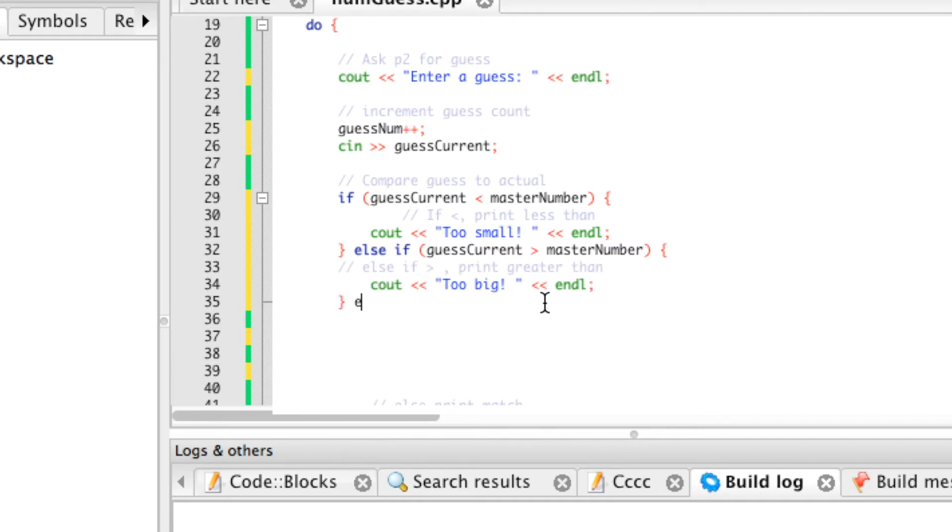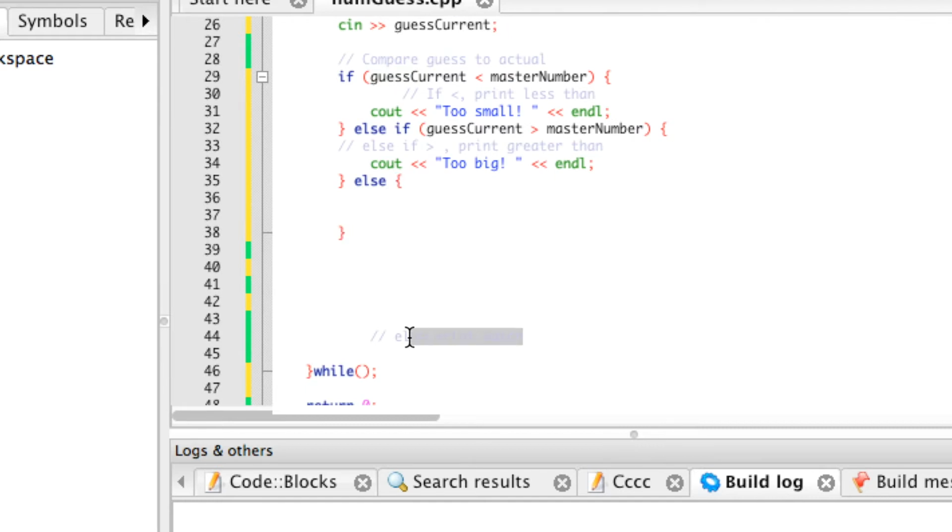And then finally, the only other option would be if we had a match, and we'll just put that inside our else statement here, because it can either be too small, too big, or it can be an exact match. So we'll say cout, and we'll say match. Good job.